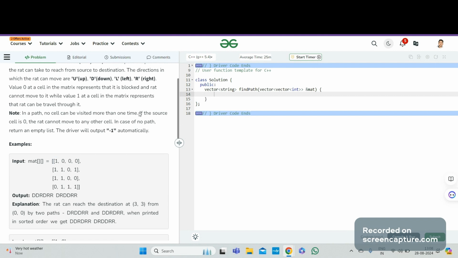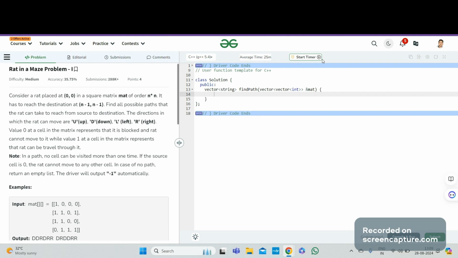Then let's come to this. If the source cell is 0, that means if this point, the starting point, is 0, then the rat cannot move to any other cell. And that is absolutely true. If at the starting point there is a stone, then how can you reach the end destination? You can't reach it. So in this case you just have to return the output as a minus one string.